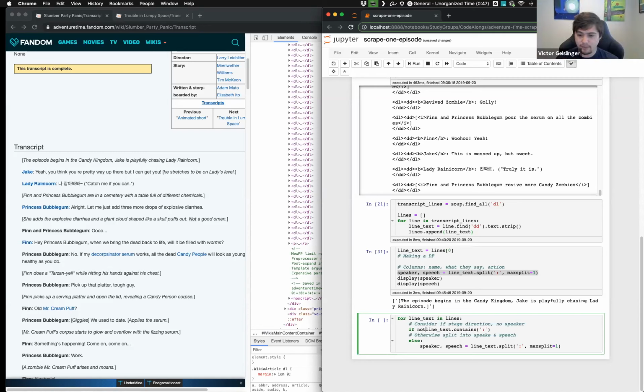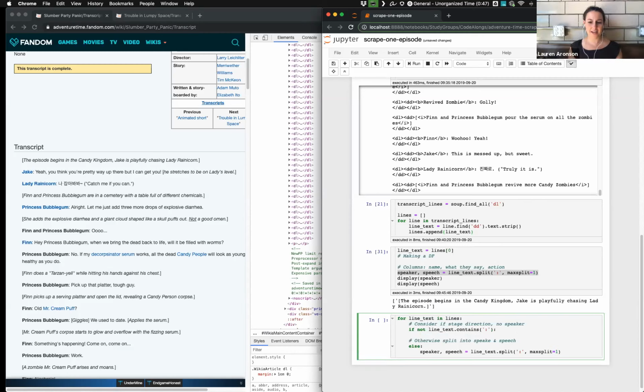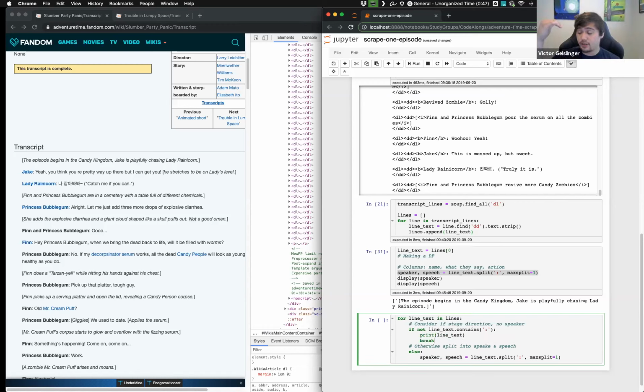So if not, then you would just print that line. Okay, let's try that. So print line text, right? And then we'll break it here just to test it out. Since we know it's the first one, we'll just stop it right there. All right, so let's see what happens.